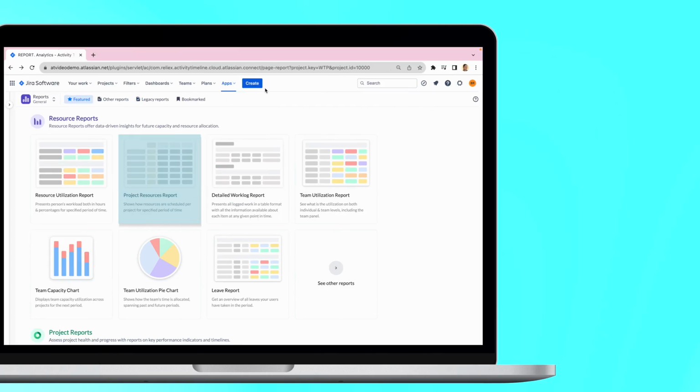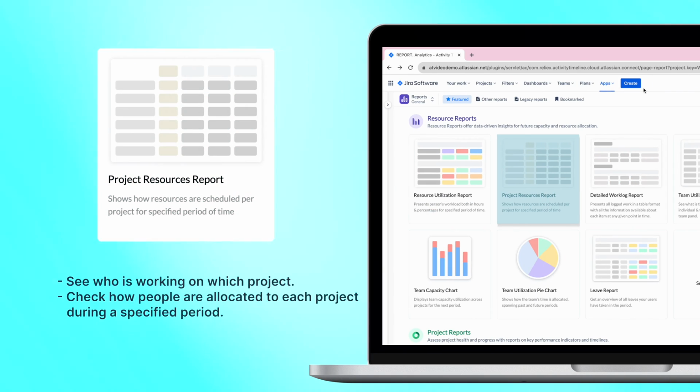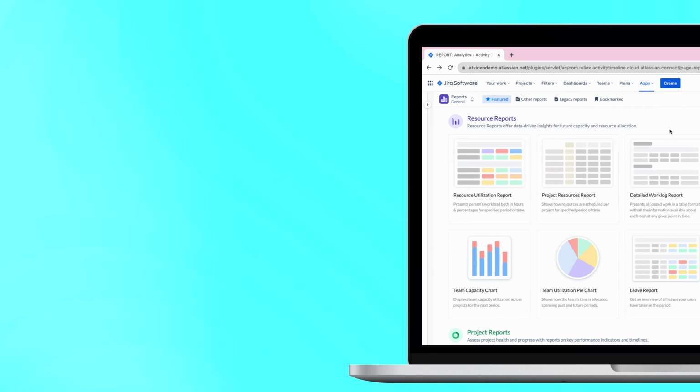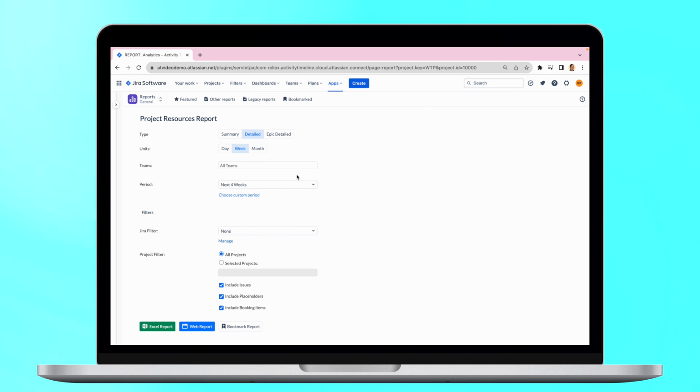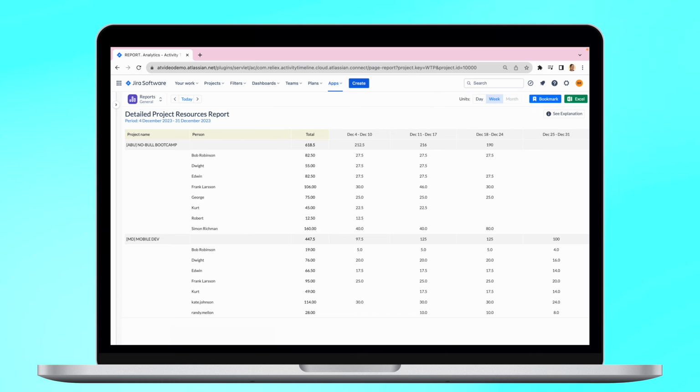Let's dive deeper. The Project Resource Report for Jira enables you to observe who is working on which project and how people are allocated to each project during a specified period. To generate this report, you only need to select the needed teams, dates, and projects, add Jira filters if needed, and that's it. This report provides a project perspective.